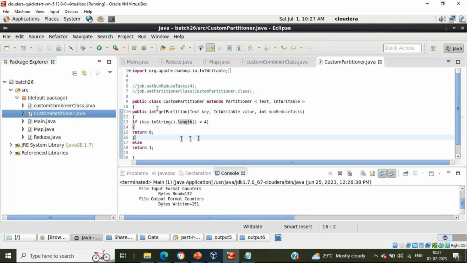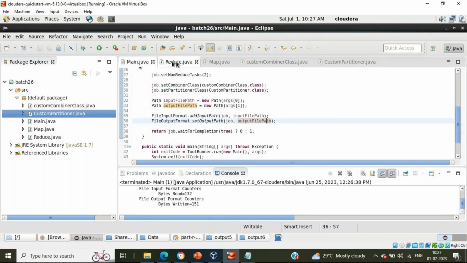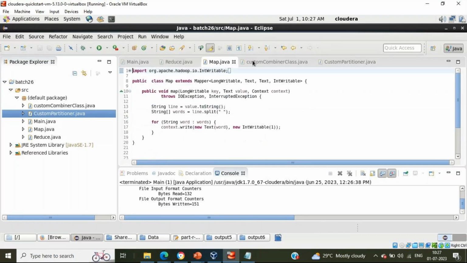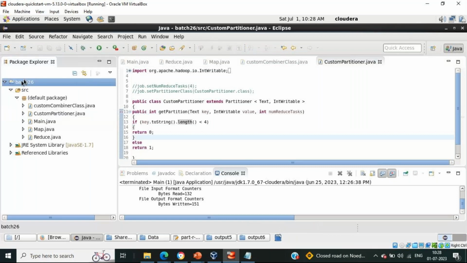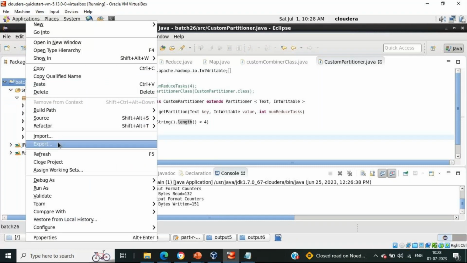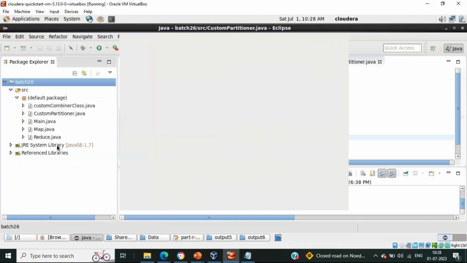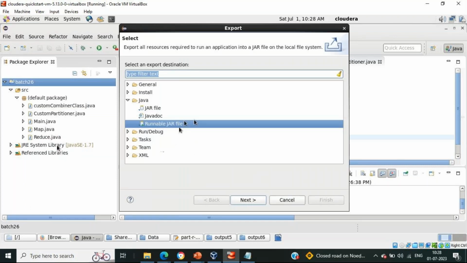In order to export the program that we have written, which has main reducer, main map reduce, combiner, and custom partitioner classes, you need to click on the project that you have created, then right click on it, and you will see Export. Then choose runnable jar file. Let me click on next.